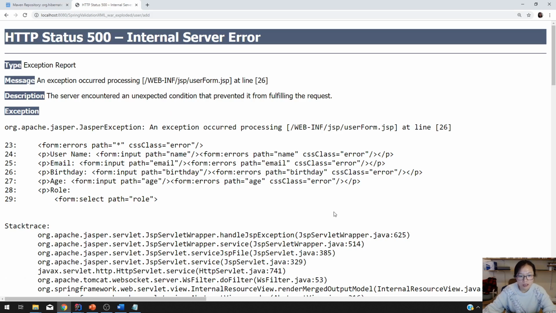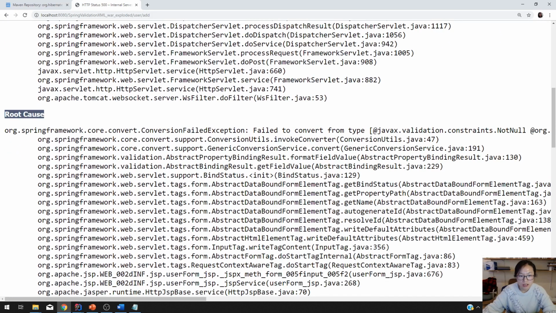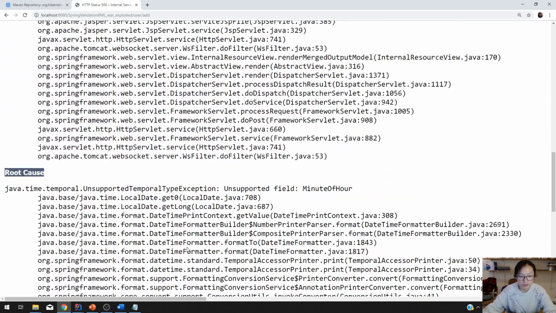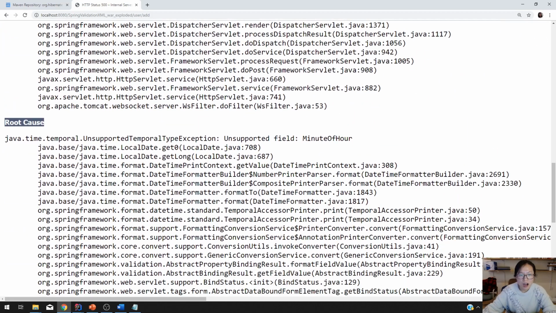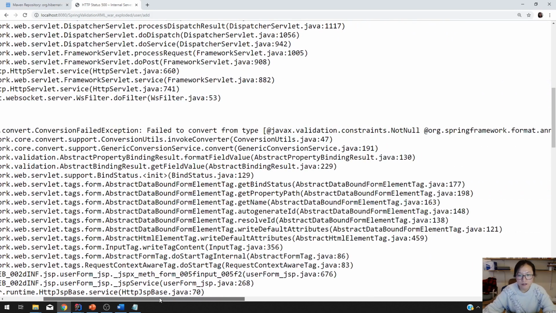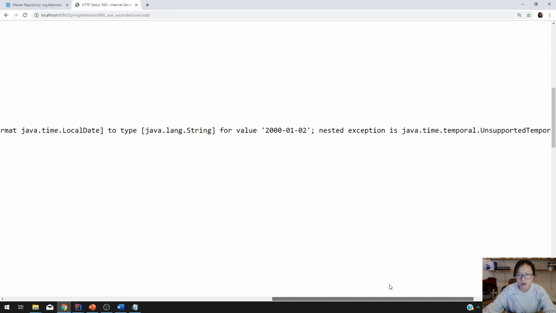Oh my God, it has an exception. This is not what I expected, but we can probably fix that. Oh, I see. Do you see this one? Failed to convert type to a LocalDate, because this is a type mismatch I haven't configured.